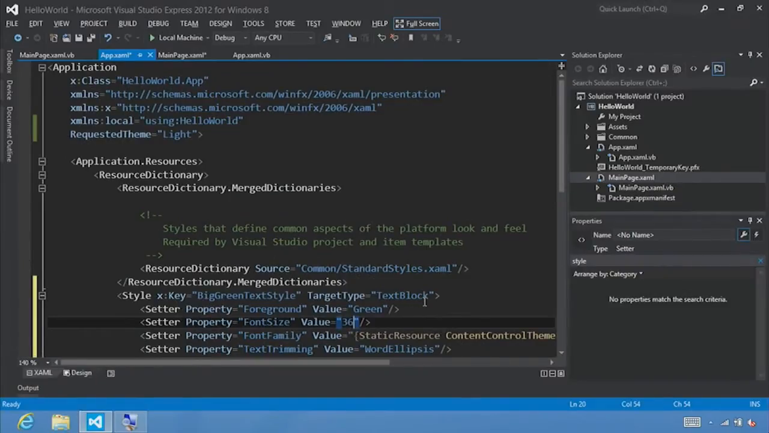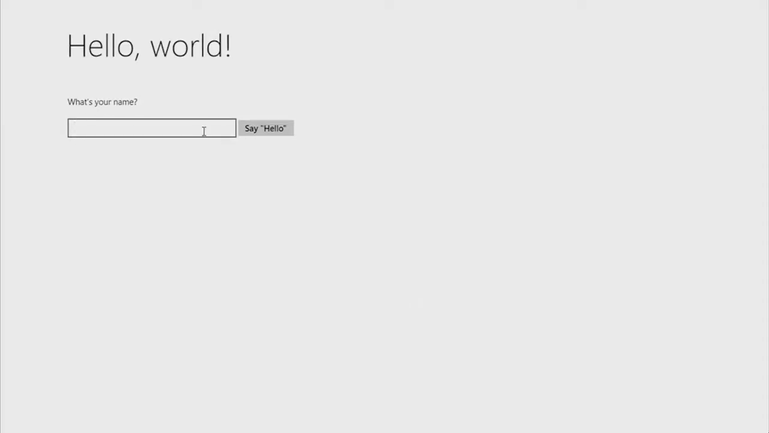And let's exit full screen mode and just run our app here. Now let's type in a greeting. We'll say somebody special, say hello. And our greeting is now displayed in large green letters.